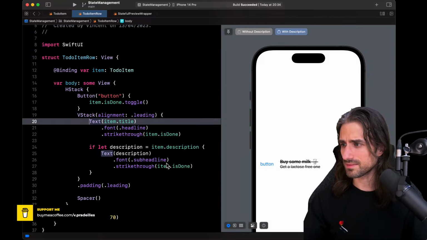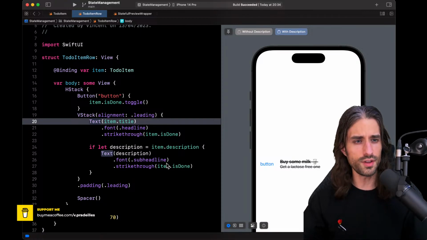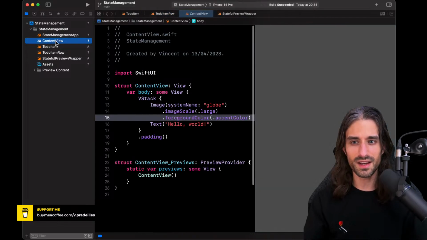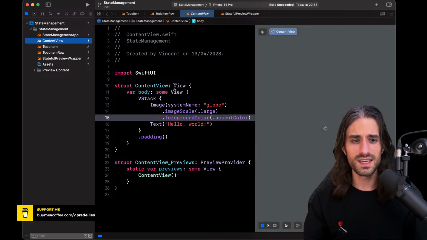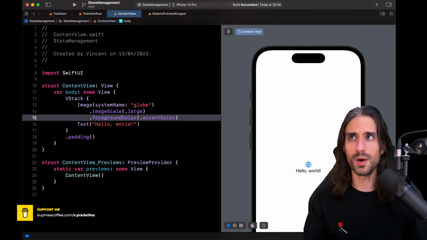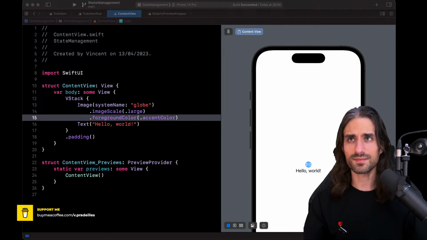Okay, let me see. I want to see if we've covered everything. No, I think we are pretty good for the to-do item row. Now the next step is to actually implement the list itself. So let's go back to my views. I'm going to do it in my content view, so the view that was created by default by Xcode.